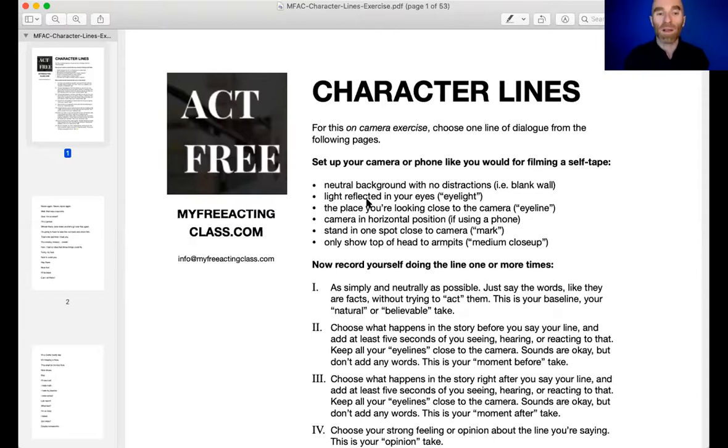So neutral background, a light reflected in your eyes. The place you're looking is very close to the camera, and really that means just a few centimeters. So there's my camera. I'm looking right at the camera. You never want to do that while you're acting because it looks like you're looking right into the eyes of the people in the audience. Instead, you want your eye line to be just to one side or just to the other side. And it can even be closer than that, just to one side, just to the other side.